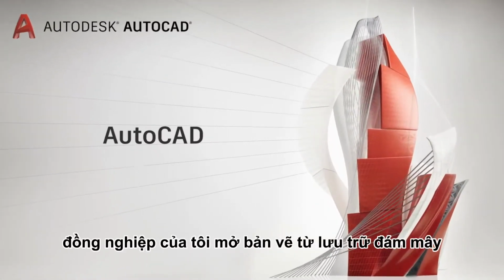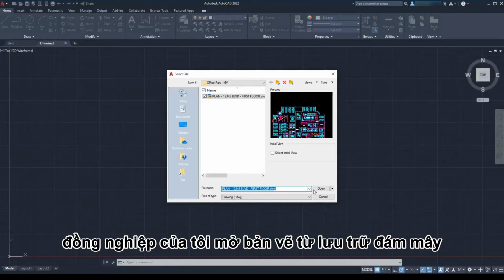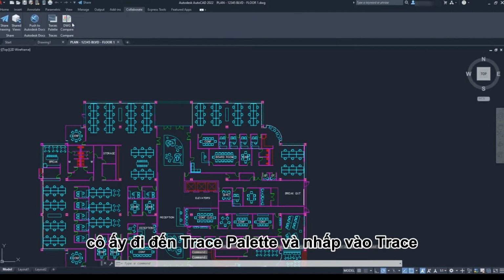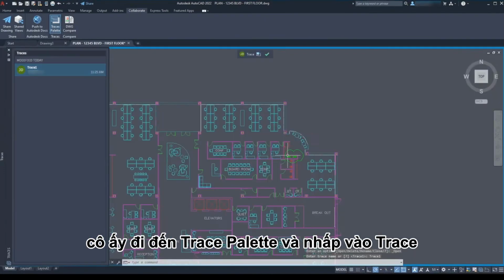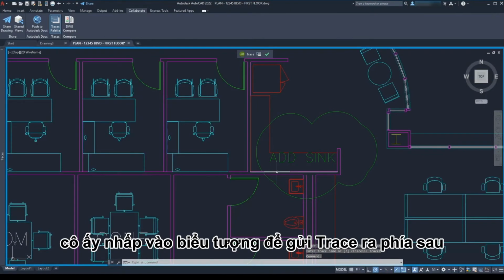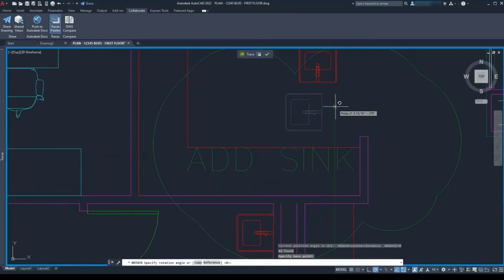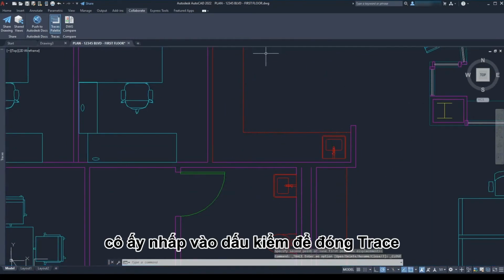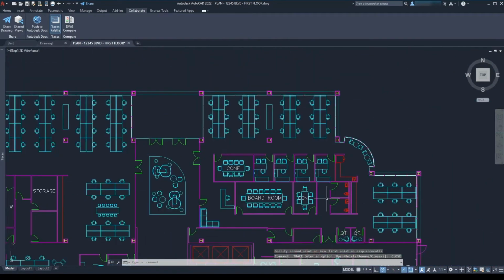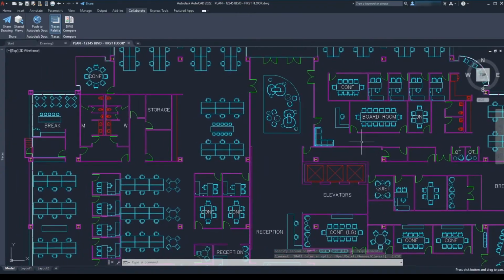Back in AutoCAD, my coworker opens the drawing from cloud storage. She goes to the trace palette and clicks on the trace. She clicks on the icon to send the trace to the back. This lets her see the changes while she's drafting. And when she's done, she clicks the check mark to close out of the trace. She can continue with her other work.